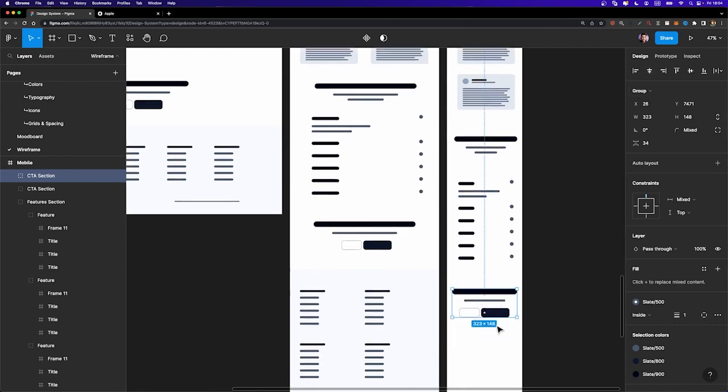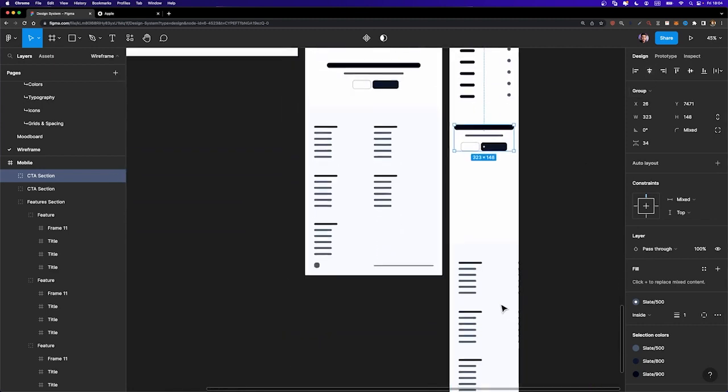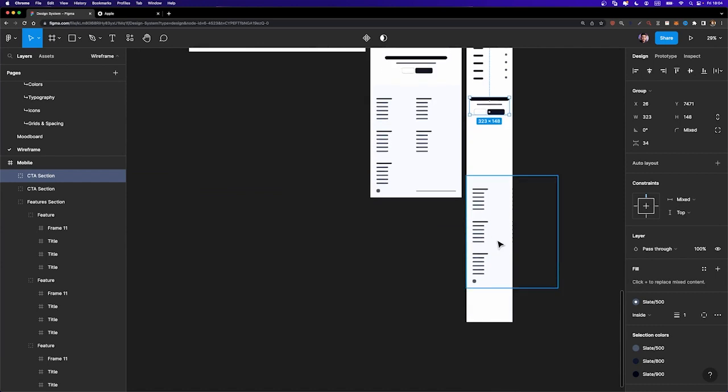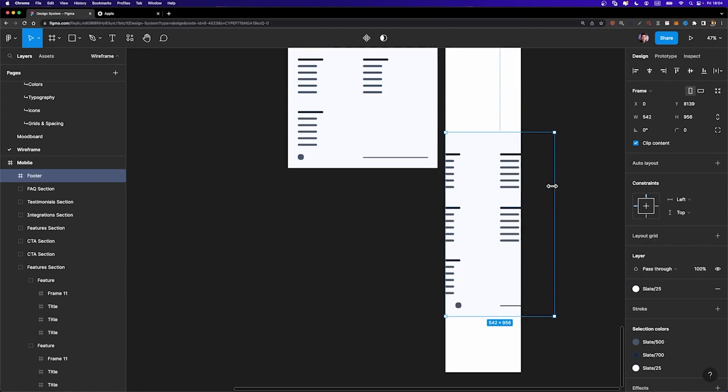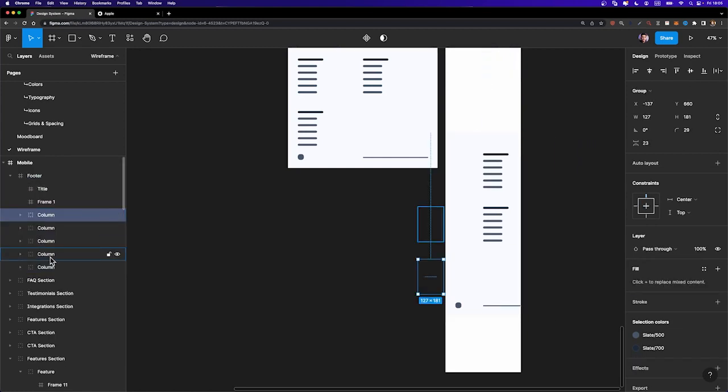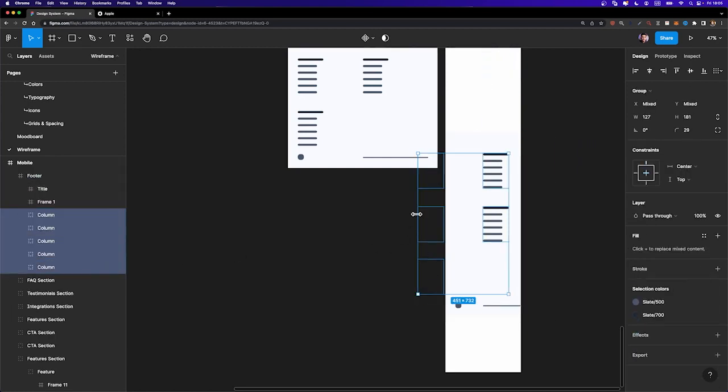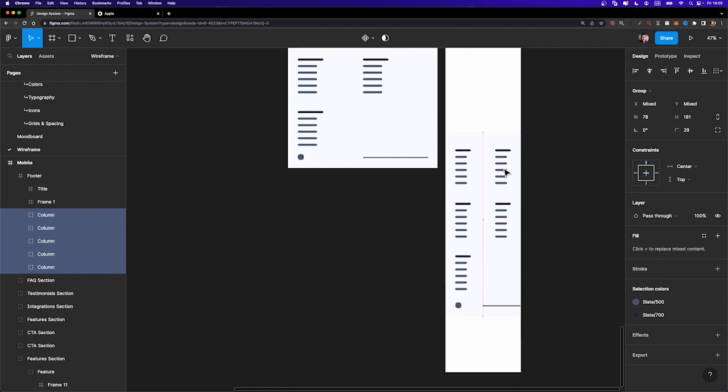And finally, we need to have the footer. The layout should be intact. We just need to change the spacing between these columns. So I'm going to select the footer frame, decrease its width, select all the columns, hold down the Option or Alt key on your keyboard and just shrink them like this. Move them to the right and a bit up.